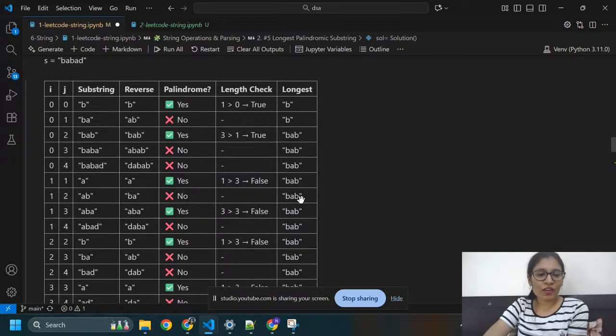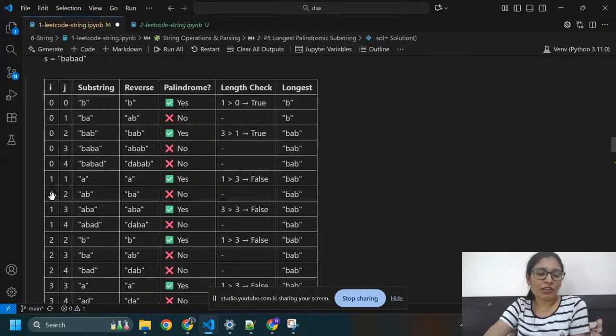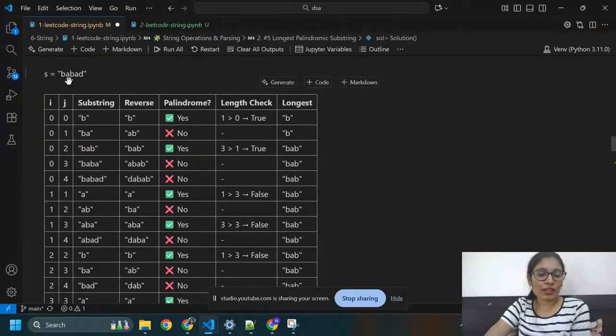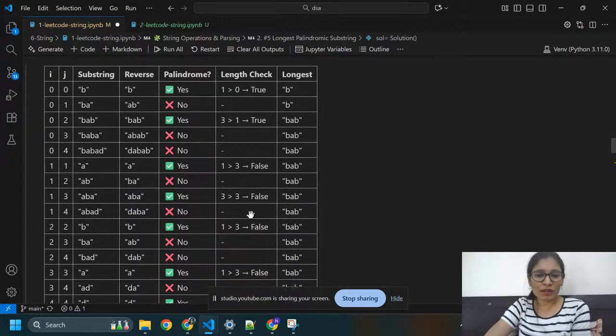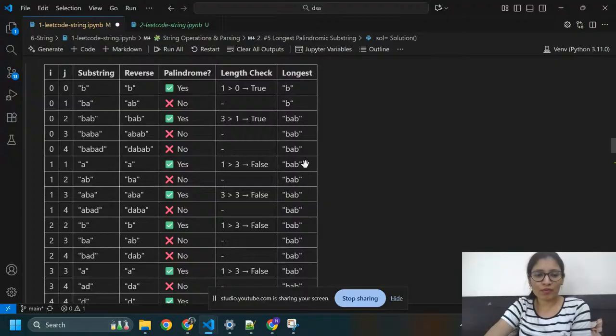Okay, now after this I am going to increase the i value by 1, same as previously, and j equals 2. Now I am going to take ab. Again I check the reverse, ba. I got ba, so this is also not a palindrome. So our longest is still bab. We don't need to change it, because we already have longest equal to bab, and if a new longest comes, then I will update it here.